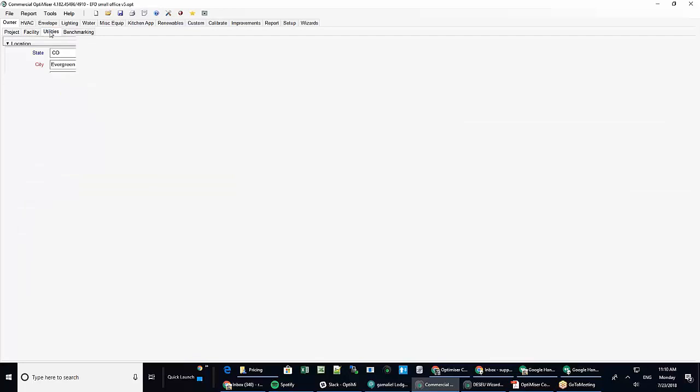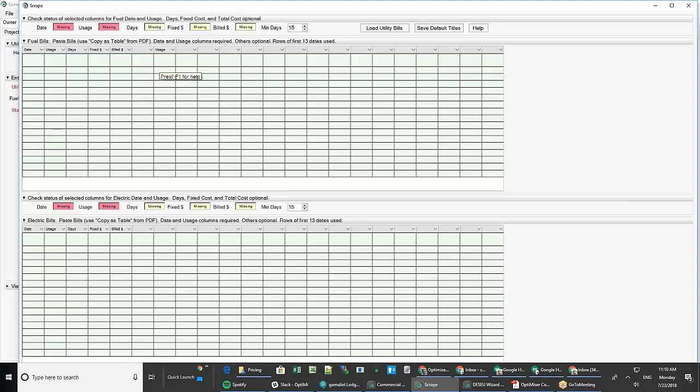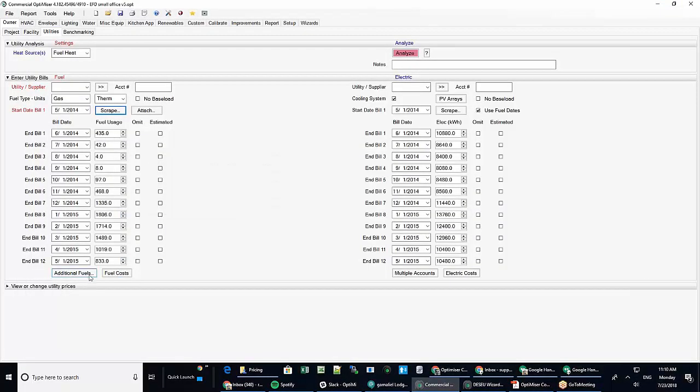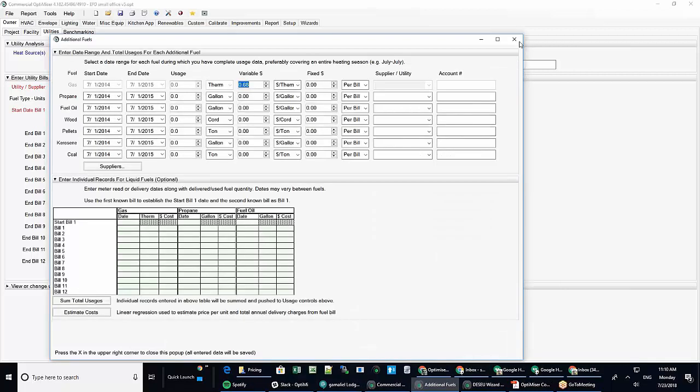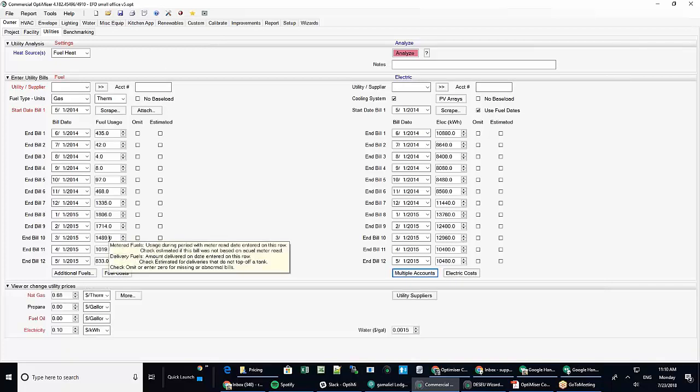If you have utility bills, you can put utility bills in here. There's a scrape tool where you can paste in bills from any tabular source, and it loads them in automatically. You can put in multiple fuels, multiple electric accounts if you have multiple accounts, and it will analyze and disaggregate those. It will also calculate a unit cost for whatever fuels you're putting bills in for automatically. You can also set those costs with fixed and escalation costs and so forth in the tool directly if you want.